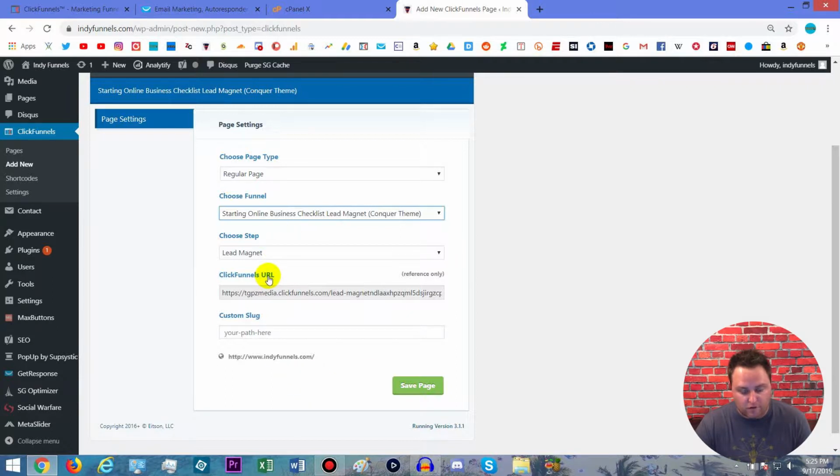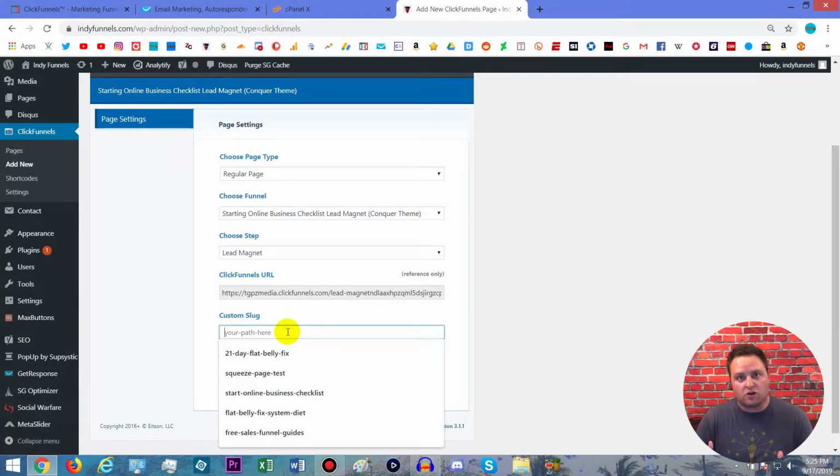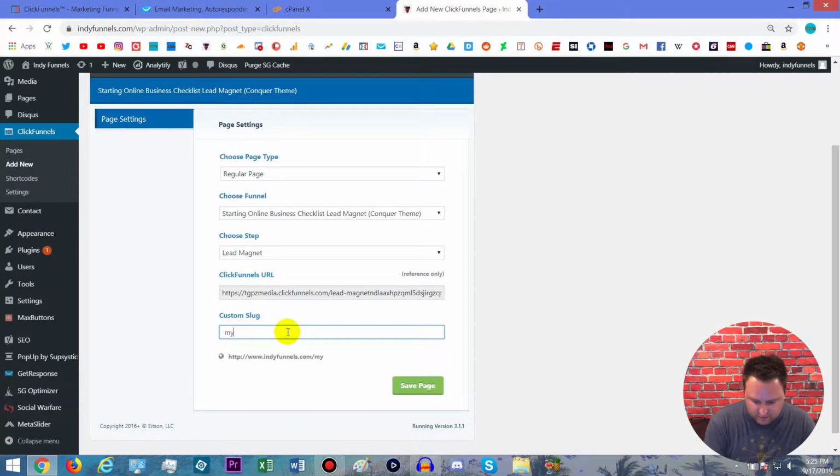You've got your ClickFunnels URL for the funnel. Remember, each different stage of the funnel has its own URL. And then right here, you can create your path slug, which is also known as the path or the slug. I'll just call it my tutorial funnel. As you can see right here, it adds it to your website, indiefunnels.com/mytutorialfunnel. Save the page, and now your funnel will be on that page.